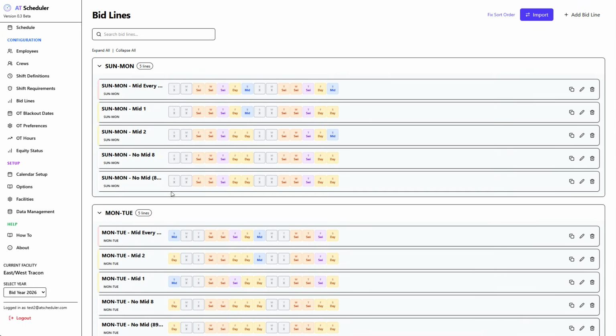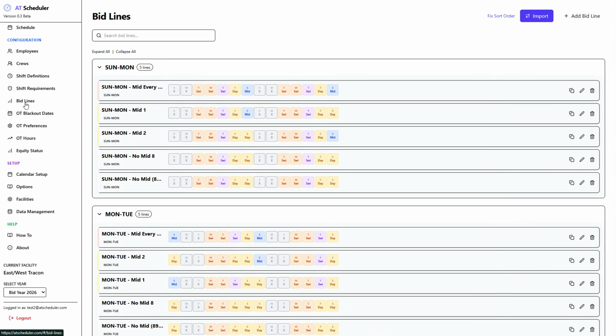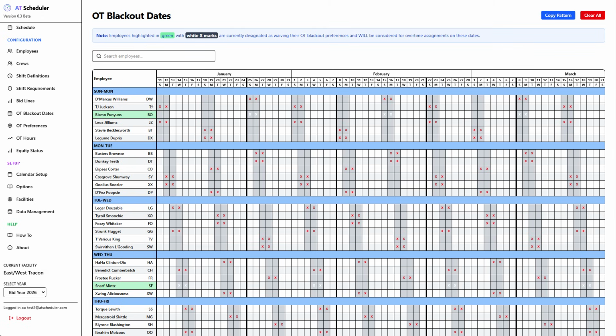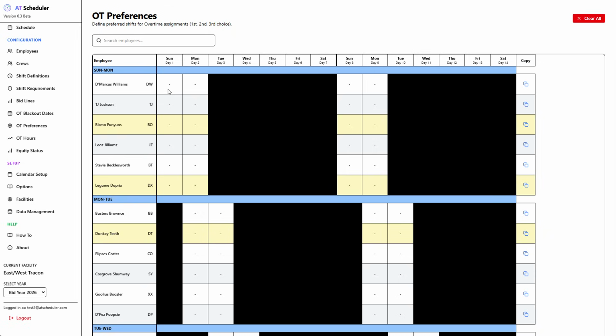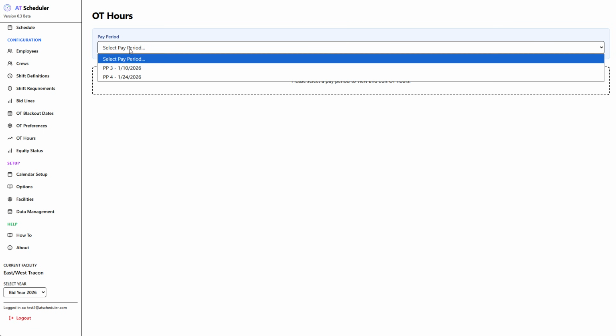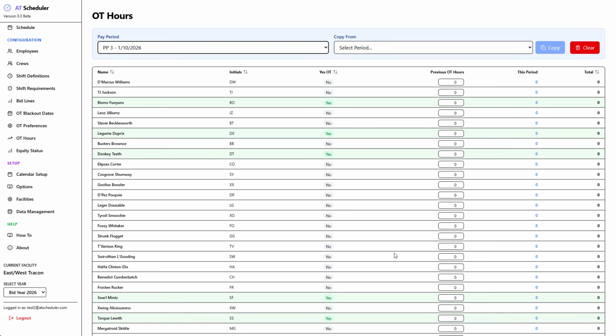So you set up the bid lines for each day and assign them to your employees. Each employee can set their blackout dates and whether they've waived the blackout date or not. You can also set OT preferences. We haven't set these up for this facility yet. And you can track overtime hours and how many overtime hours have been assigned. You enter in the previous overtime hours if you'd like to from Web Scheduler, or just copy them over.